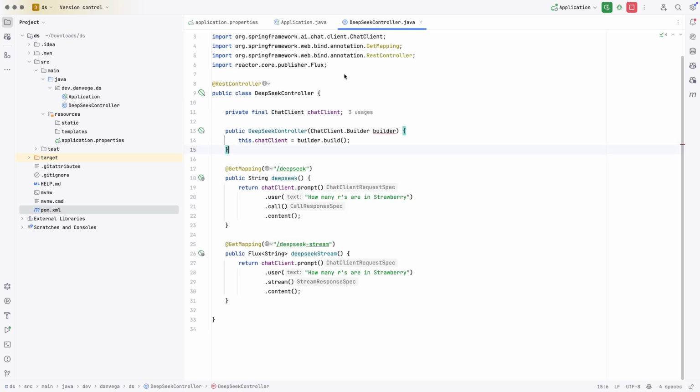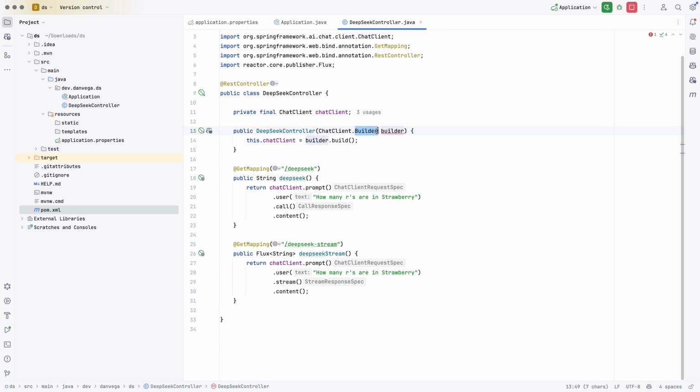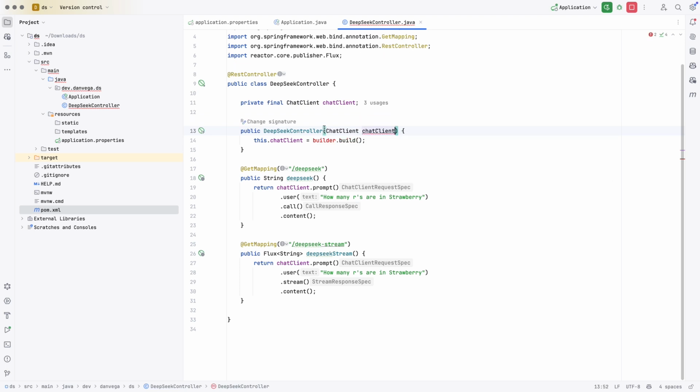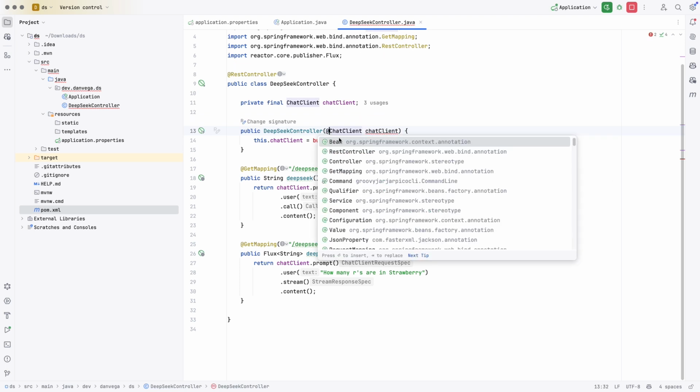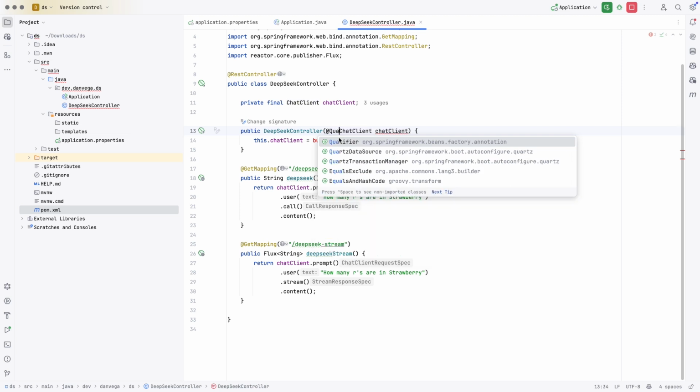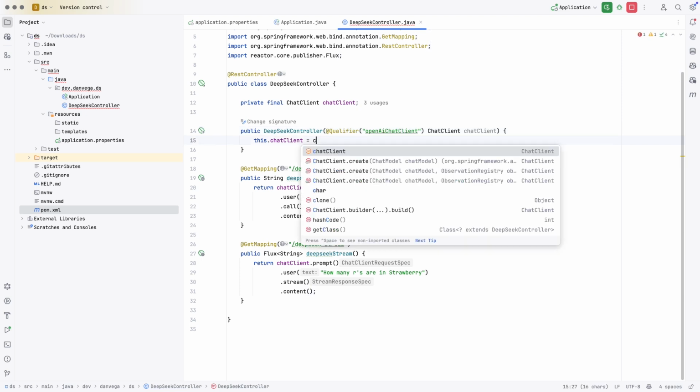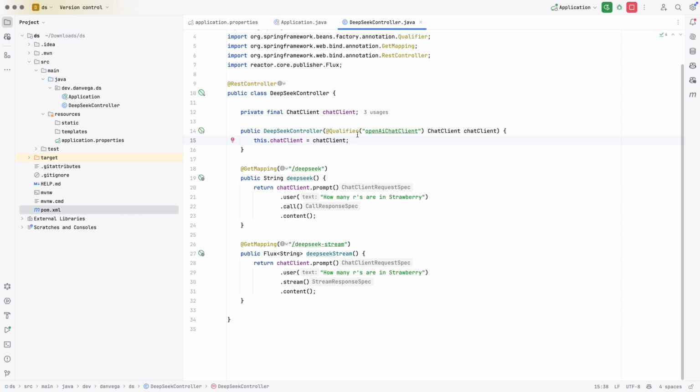So what we have to do in our DeepSeek controller is we have this chat client. We no longer have a builder that is auto-configured for us. So what we can say is we need a chat client. And there's actually going to be two of them, so we need to find a way to say, hey, which one do you care about? In this case, I want the OpenAI chat client. And then to do that, we can just say this.chatClient equals chatClient, and this is going to work the same.